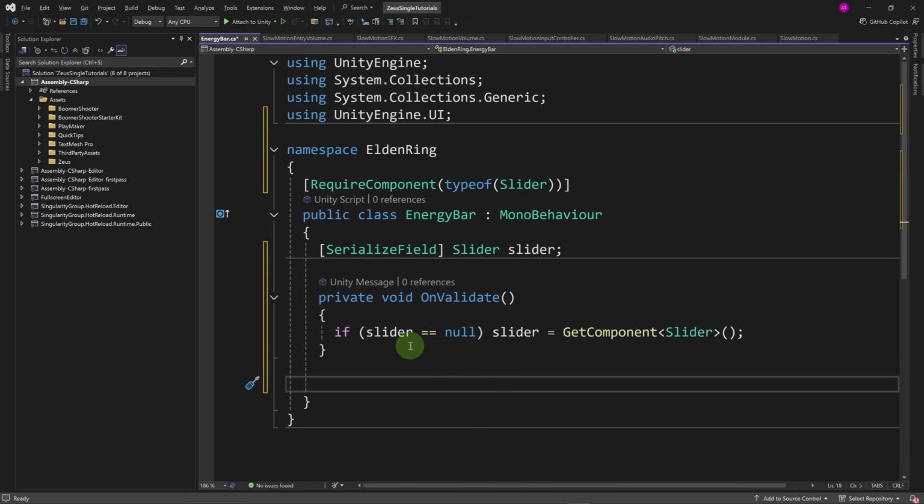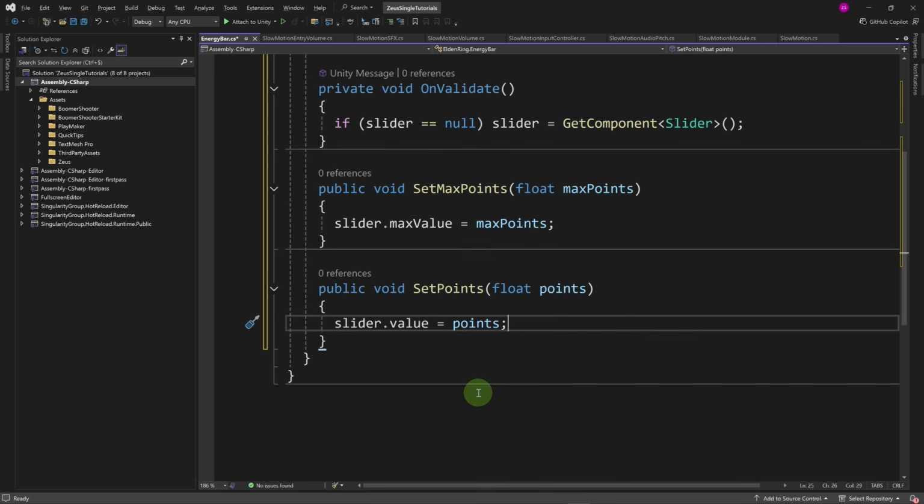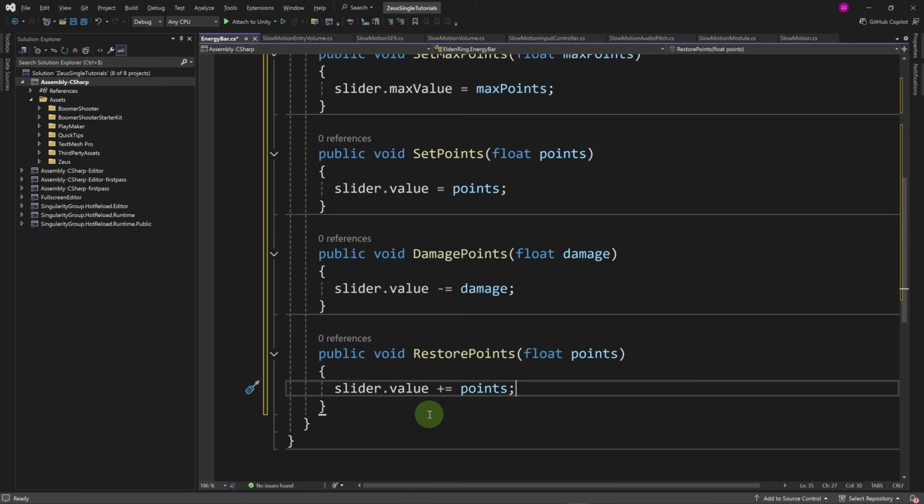Now let's add some useful methods that we can use from the outside. Let's add a public SetMaxPoints, where we're going to set the max value of our slider. Then let's add a public void SetPoints, where we're going to set the value on our slider. Then let's add a public void DamagePoints. Then let's add the opposite method, RestorePoints. So in DamagePoints, we will subtract the damage here from the slider's value. And in RestorePoints, we're going to add the points to the value.